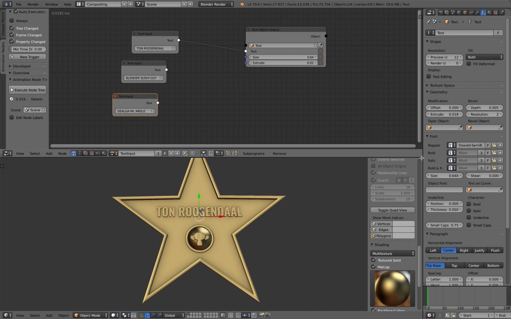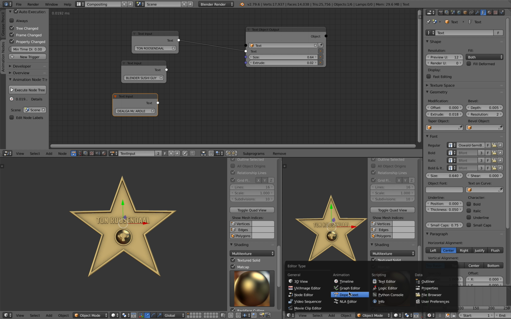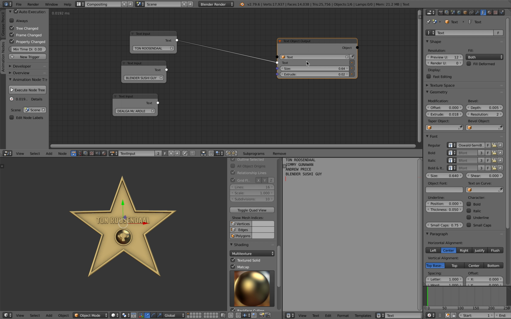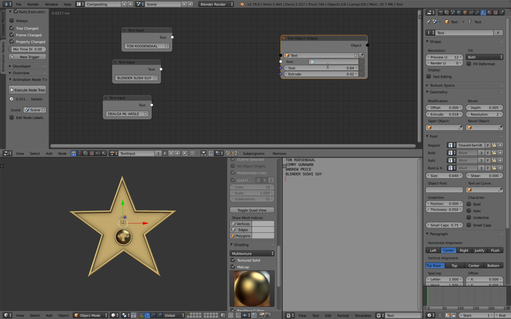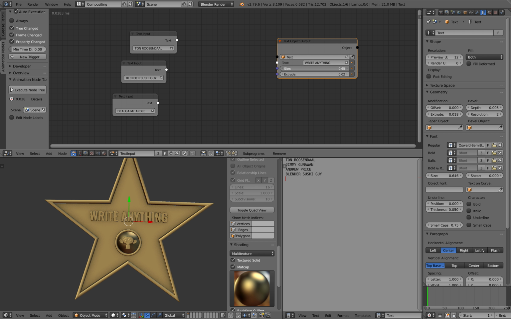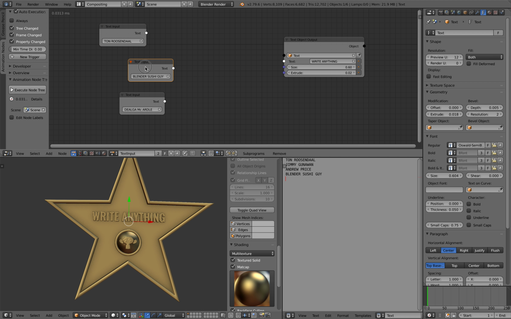But let's try to improve this. Maybe if I'm improving a little bit, let's say we have a bunch of names. So instead of having a bunch of nodes like this, you can just write down names like this. Maybe Andrew Price, the Blender Guru guy. Anyway, this is controlling the text, right? You can write anything, we'll update here. You can control the size as well and the extrusion.